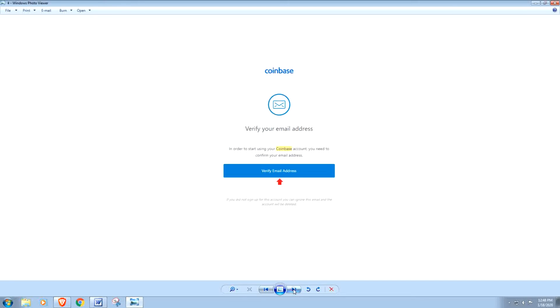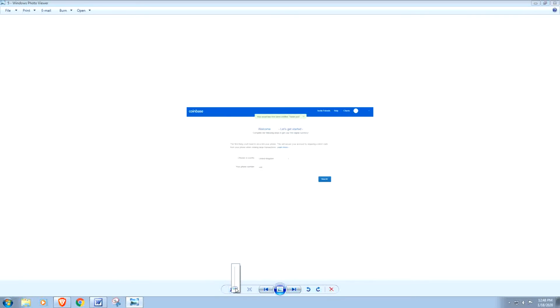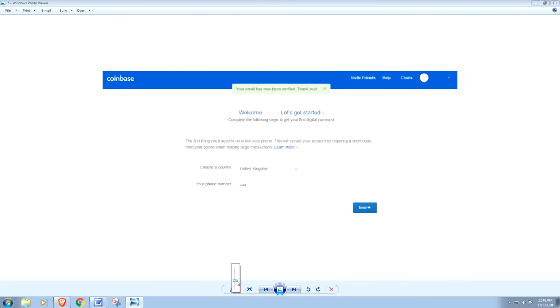So you just go to your email and you'll see something that looks like this when you open it up. You've got to check both spam and your normal inbox. When you see this, just click Verify Email Address. It will take you back over to Coinbase, and while you're on Coinbase, you can start setting up with your personal information.